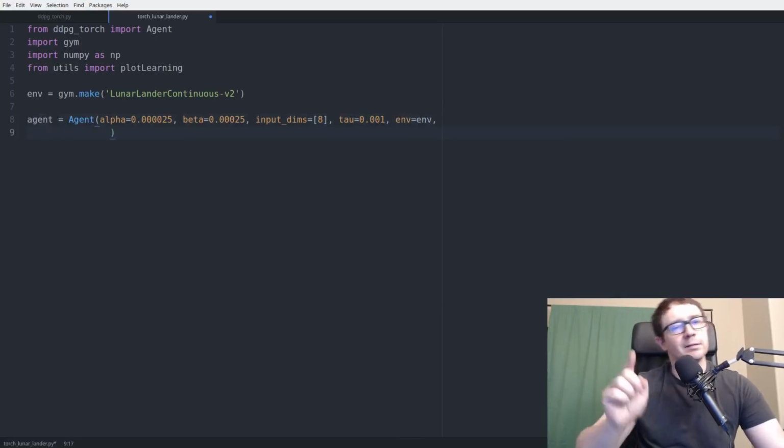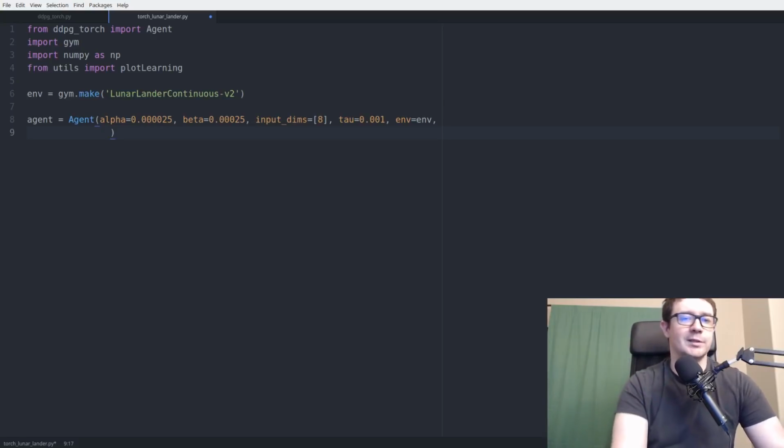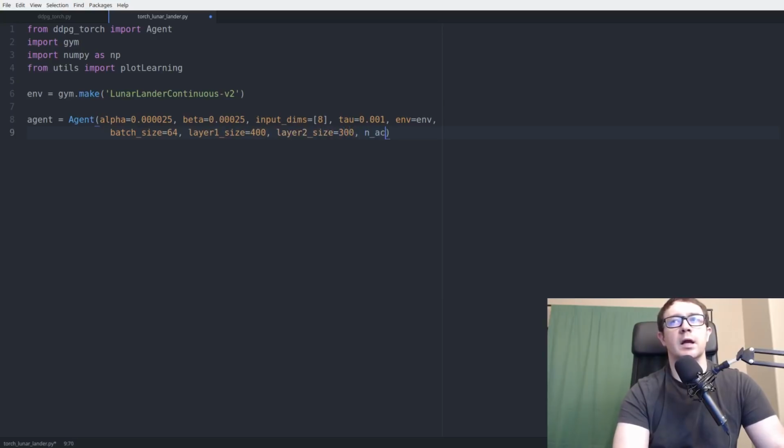Oh, that reminds me, I did multiply by the action space high in the function for the choose action. Don't worry, that'll be in the TensorFlow implementation, or I can leave it as an exercise to the reader. It doesn't matter for this environment. When we get to other ones where it does matter, I'll be a little bit more diligent about that. Batch size is 64, layer 1 size 400, layer 2 size 300, and actions equals 2.